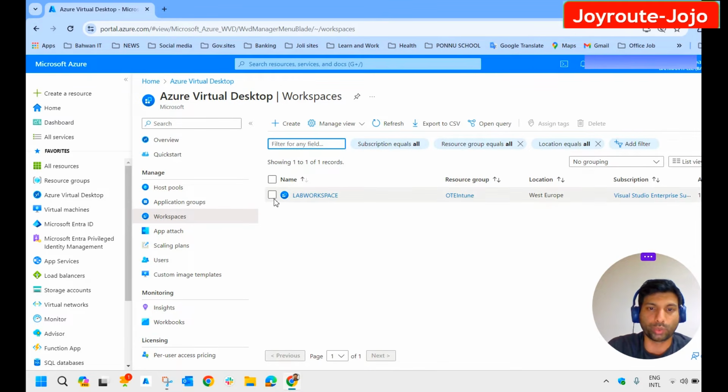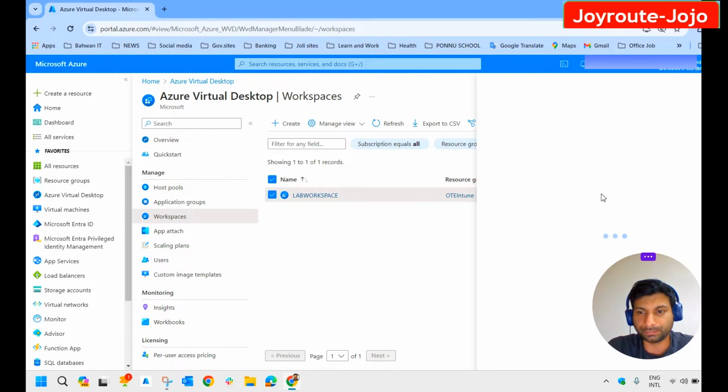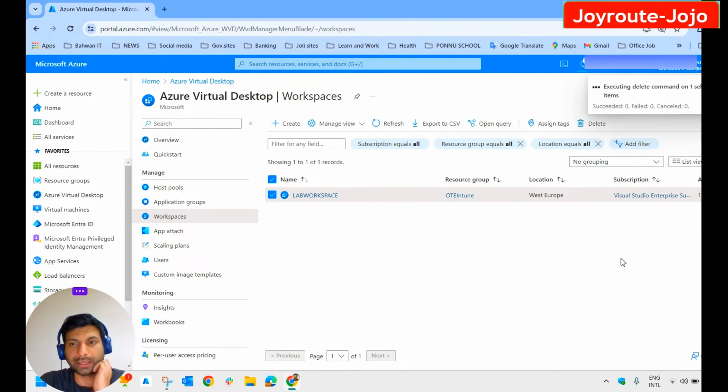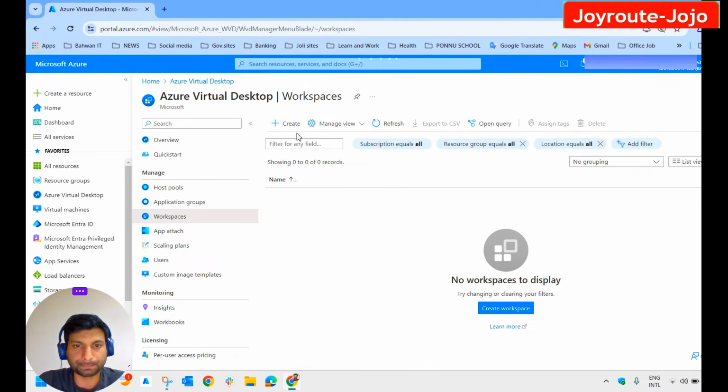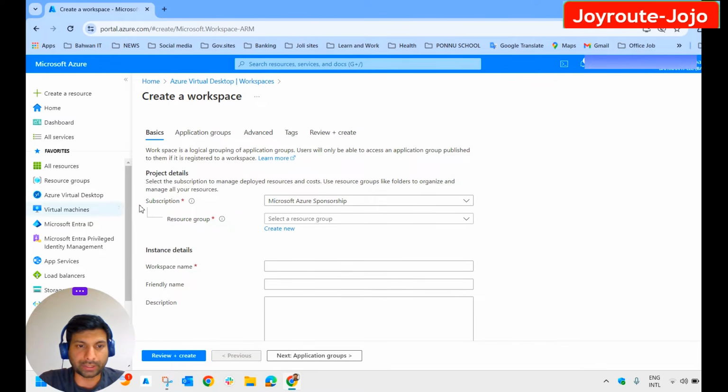You can see I have created one. I will delete the existing one. All right, let's delete the existing workspace, and we are going to create a new workspace right now. Either you can click on create workspace here, or you can click on the plus add symbol here. Click on that. Select the appropriate subscription, and in our case we are going to create a new resource group here.